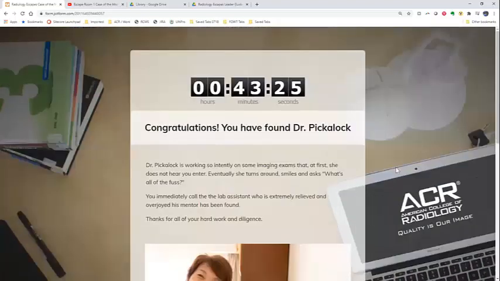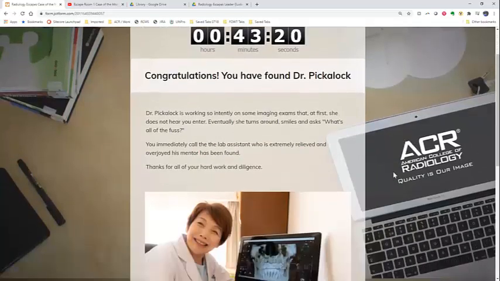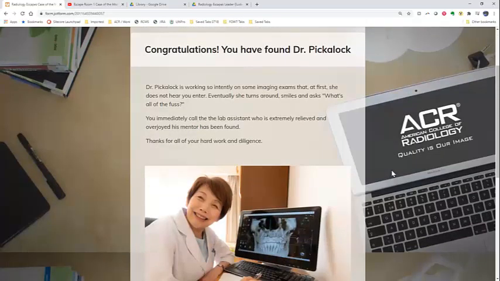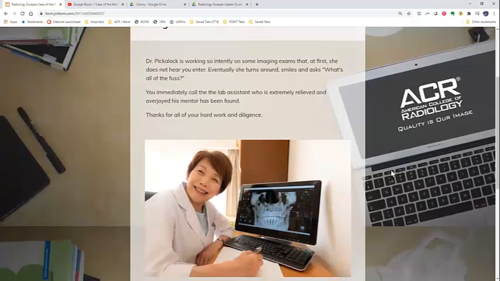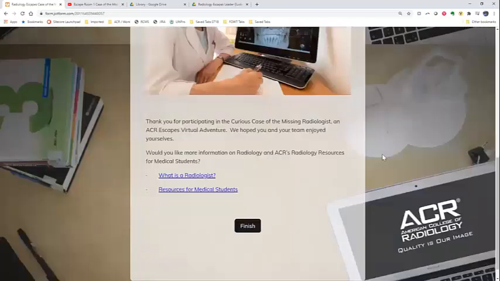Okay. Boom. Dr. Picklock is working so intently in some imaging exams that at first she does not hear you enter. Eventually she turns around, smiles, and asks, "What's all the fuss?" So there's Dr. Picklock. We found her. We've saved her.